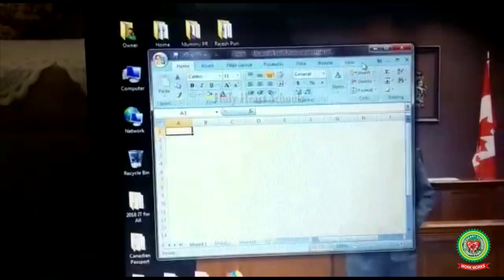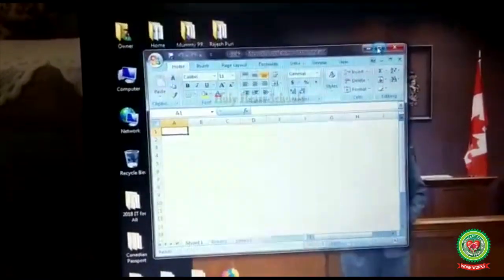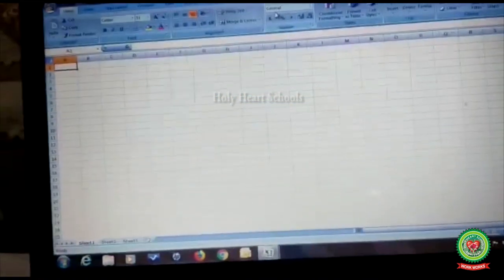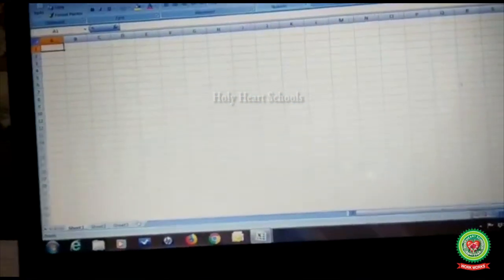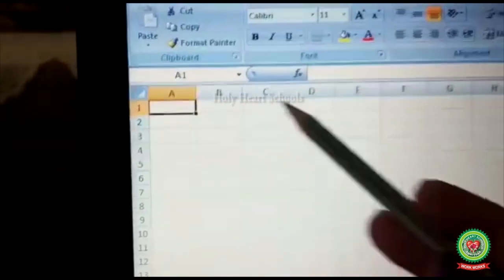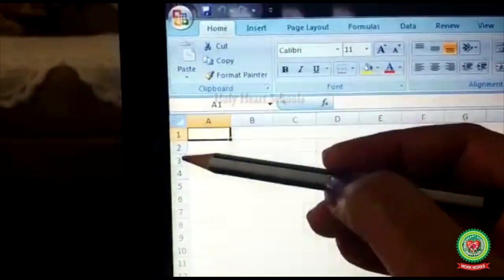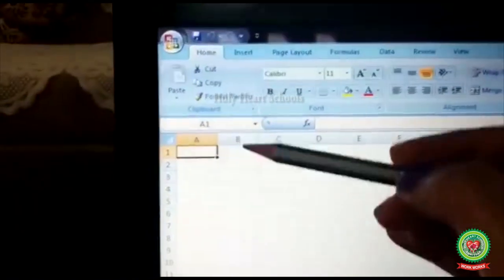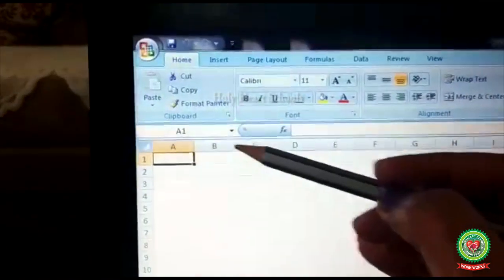Now on my computer screen you can see a window. That window is known as a spreadsheet. A spreadsheet is a collection of rows and columns. Now you can notice that all the rows are denoted with numbers 1, 2, 3, 4 and all the columns are denoted with A, B, C, D, etc.